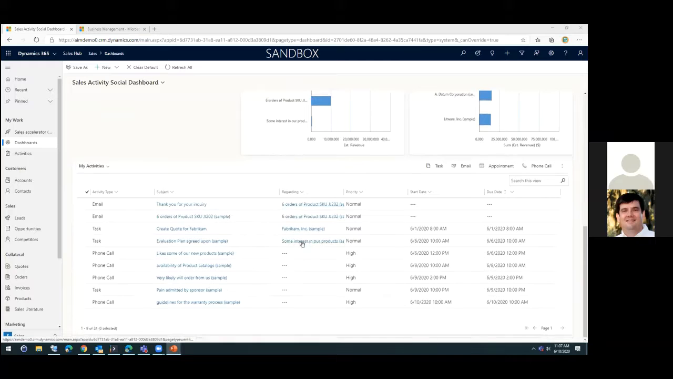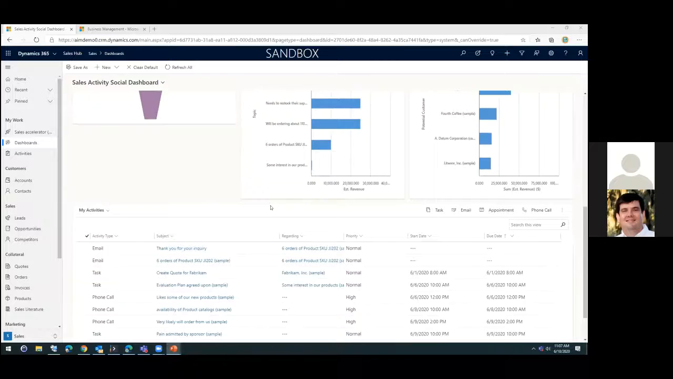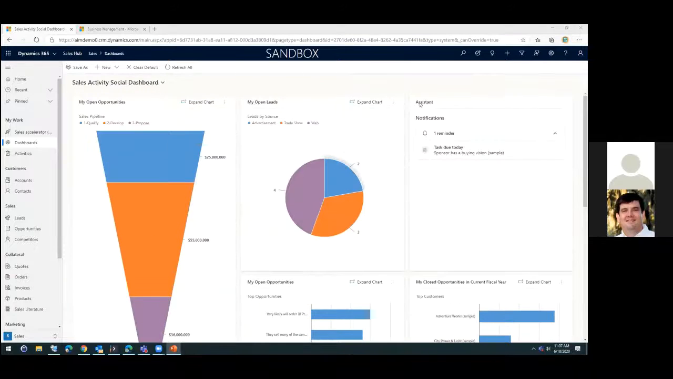And then activities. Activities are things like emails to customers, tasks that I need to do, phone calls that I need to make, and appointments that I have scheduled or need to schedule. So that's just an example of a dashboard that helps me organize my day, helps me organize my sales, and look into the future at what I've got in my pipeline.